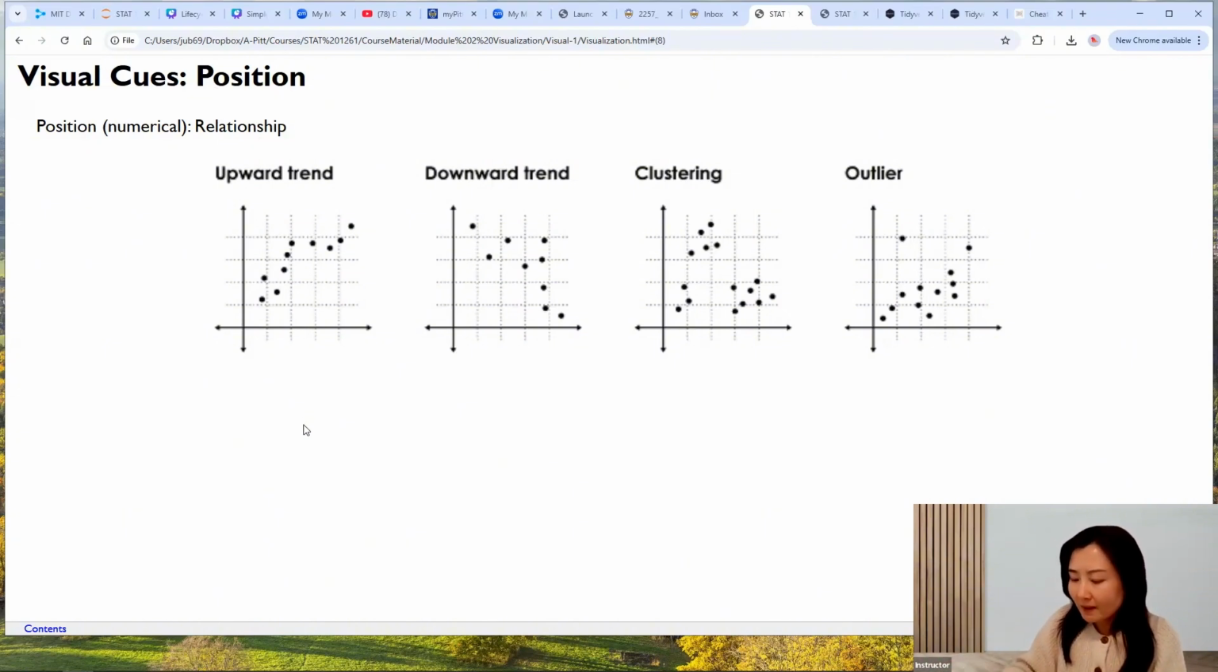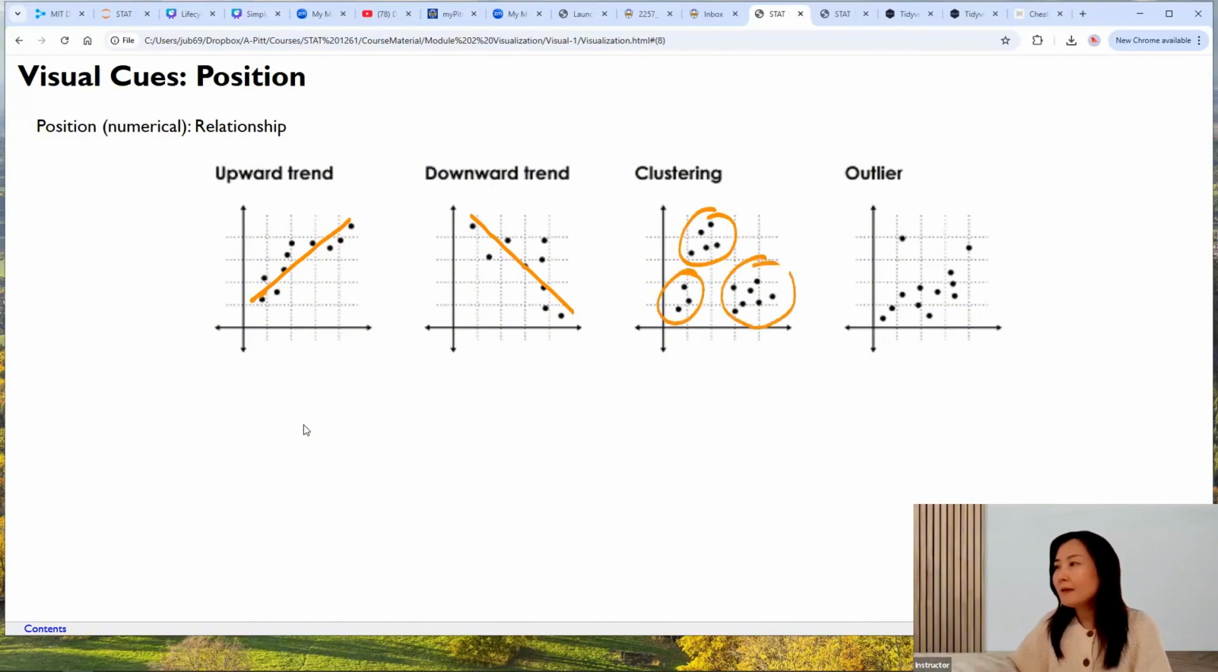For example, in a scatter plot, we can use position to show the trend, the relationship. So the first one is apparently a linear relationship, positive. And the second one is a negative linear relationship. You can also use positions to show clustering within observations, right? Cluster 1, 2, and 3, right? And you can also identify outliers. Outliers are observations that are far away from most of the data points. Right? So obviously this is an outlier. Okay? So position is used to show relationship.